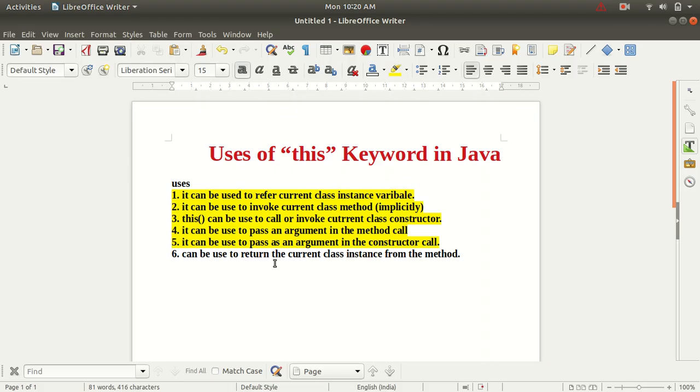So guys, these are the 6 uses of the this keyword. I hope you understand about the uses of the this keyword.